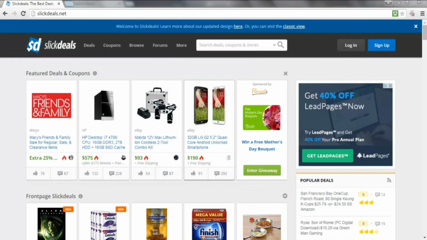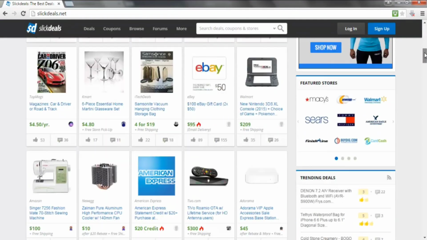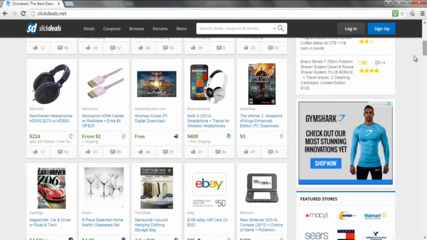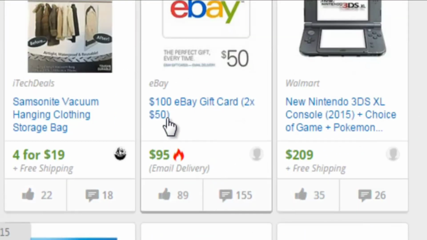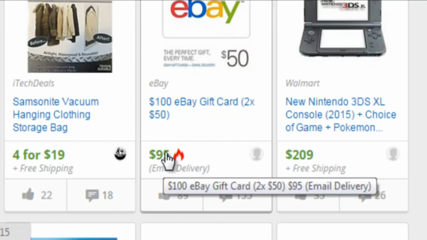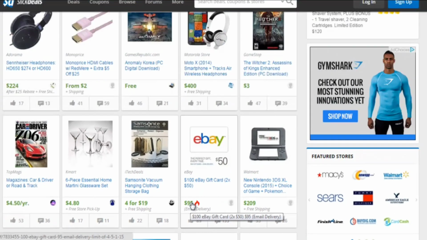This website is Slick Deals, which is a very popular deal website. So it lists products and services that are for sale online that have a very good discount at this present moment in time. So as we scroll down the site, we can see some deals. We can see a free game here, a very cheap PC game, a $100 eBay gift card for $95, and so on and so forth.